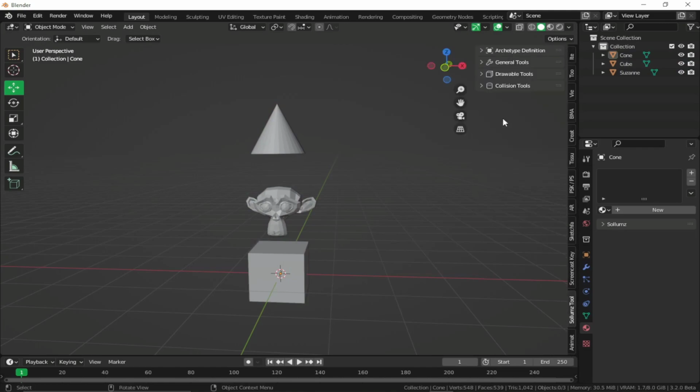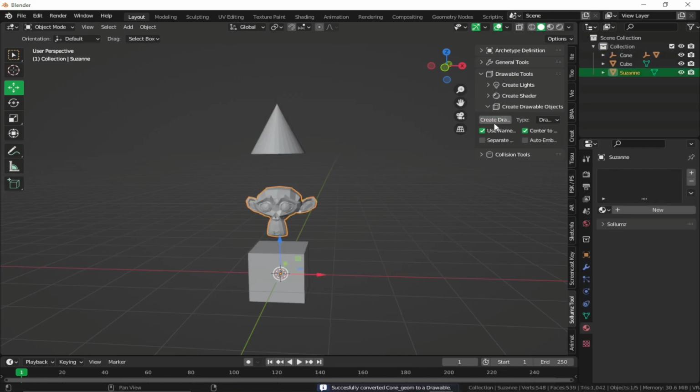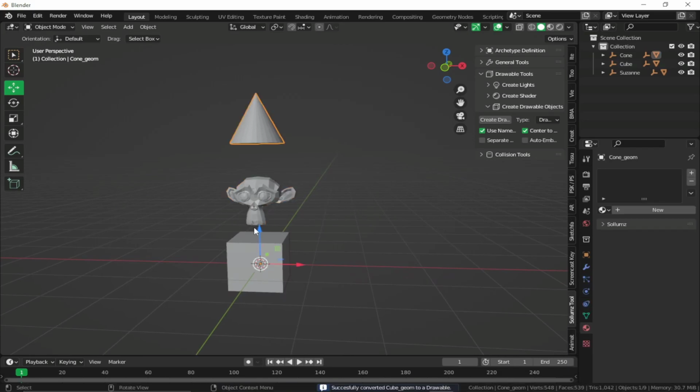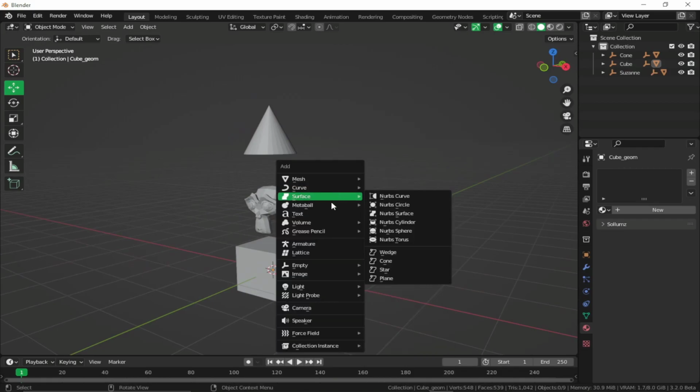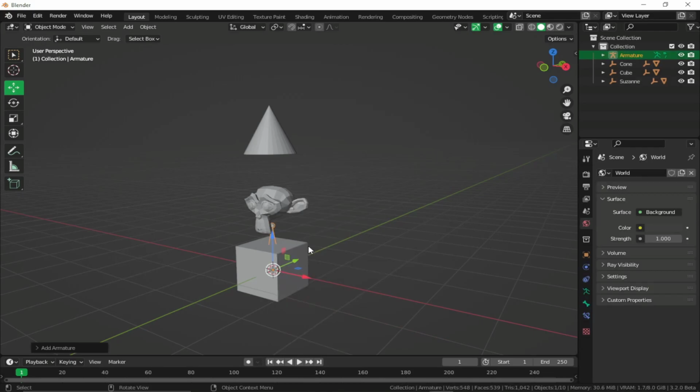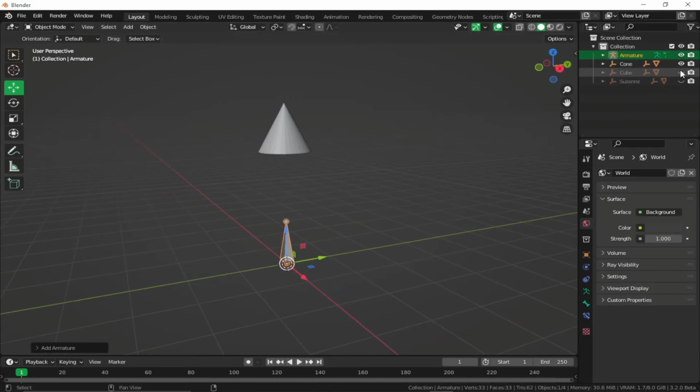So let's just go to our Sollumz panel, drawable tools, create drawable objects. I'm just gonna select it, create drawable, select this, create drawable, and select this, create drawable. Once you have created the drawables, now we want to create our bones which will be animating. So press Shift+A, and over here we can select armature. Let's just hide all the objects for now.